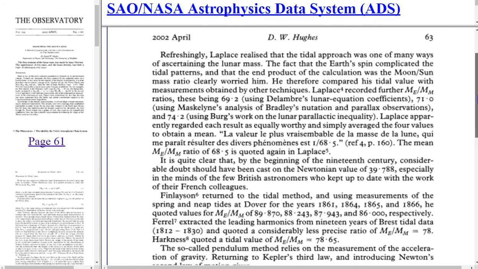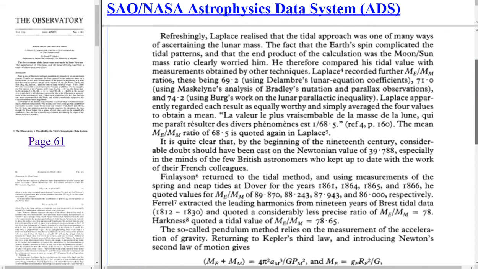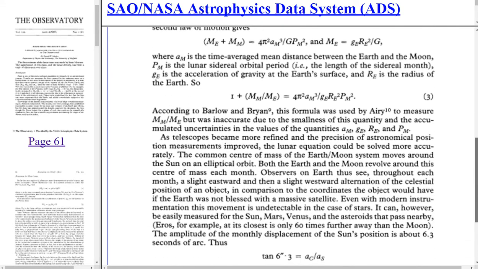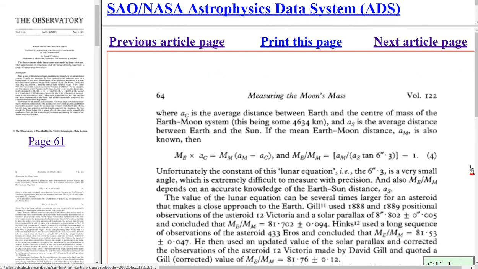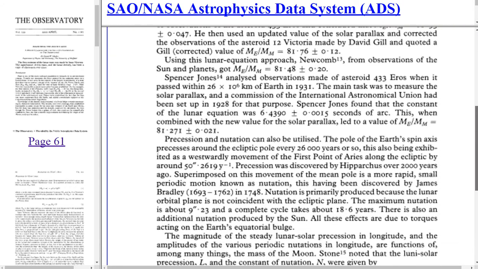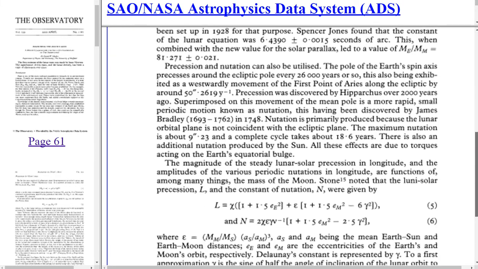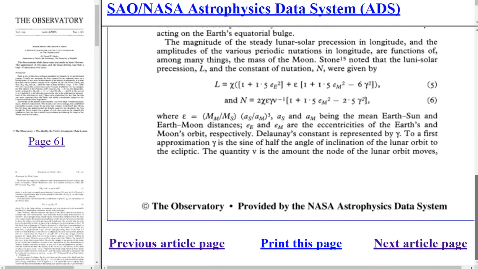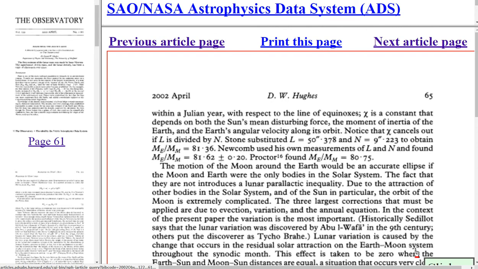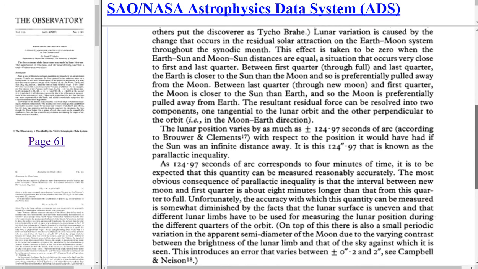And you can read that. I'll try to stop it enough that you can stop your browser and go through there and read that, but it's a pretty interesting history, and they slowly but surely are getting closer and closer. And then they move on to precession and nutation. There's all these different methods that they can use to estimate what the mass of the moon and the density is.